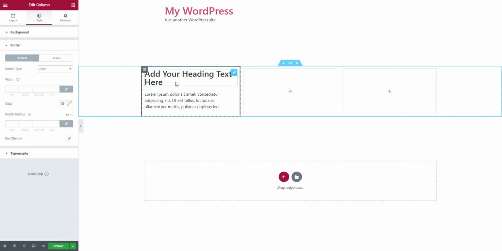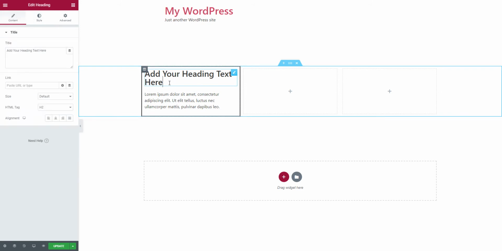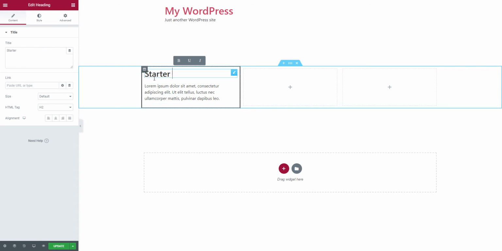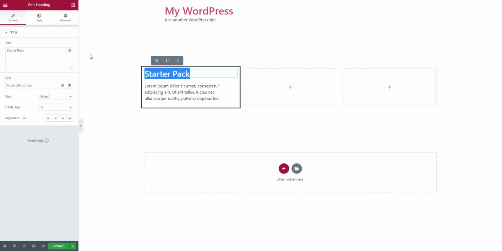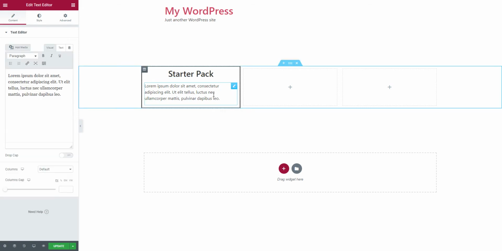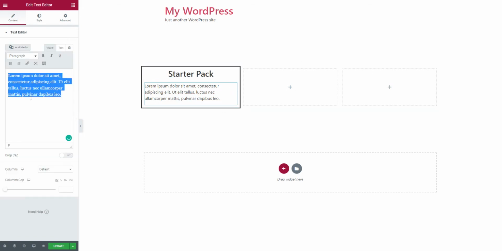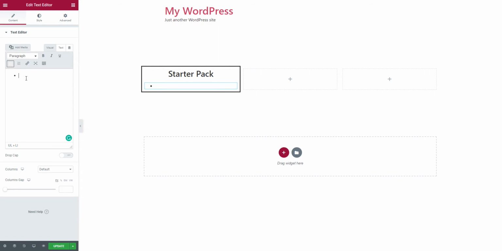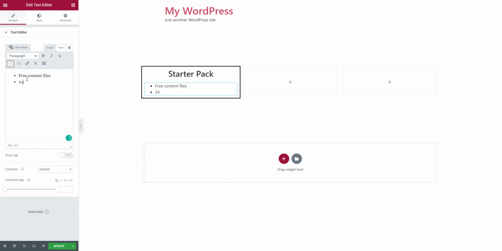So let's try to put some cool title here. Let's try to put starter pack. I'm going to put that in the center, like here, alignment. Here I can add some bullet points. So, like free content, files, support.